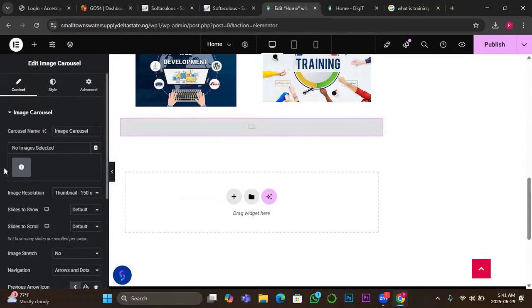What it will do is that no object is selected. You have not added a picture, so you have to add a picture. To add the picture, let's check here. You can see image resolution, how big you want the image to be. That is what you set here. I would like it to be 300 by 300.